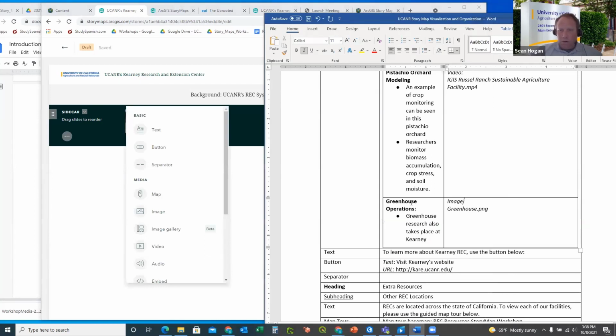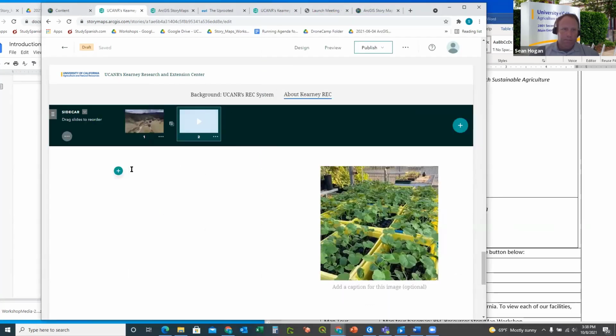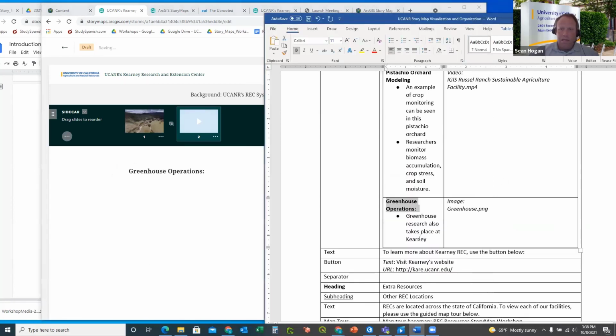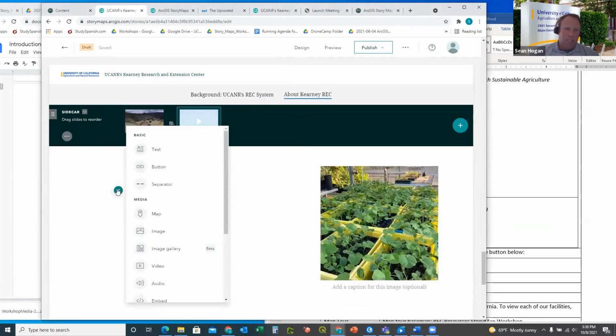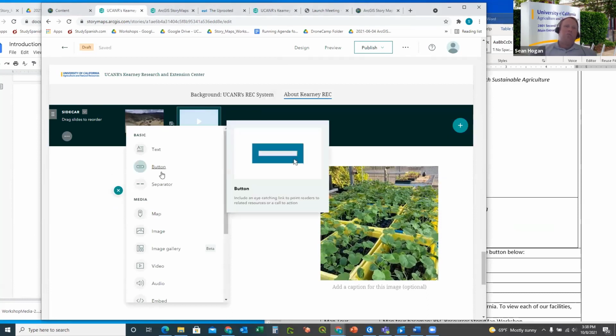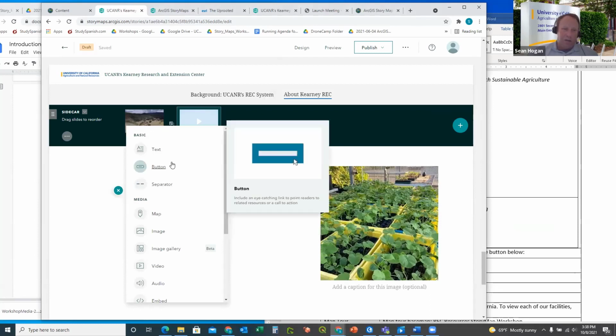We'll go over to the greenhouse operations, Control C from the document. Control V, and then only one bullet point this time. One thing I might mention is, I wish it was a function within the story map builder, that you could add in indentations, but you just can't, at least not in this part of the builder.